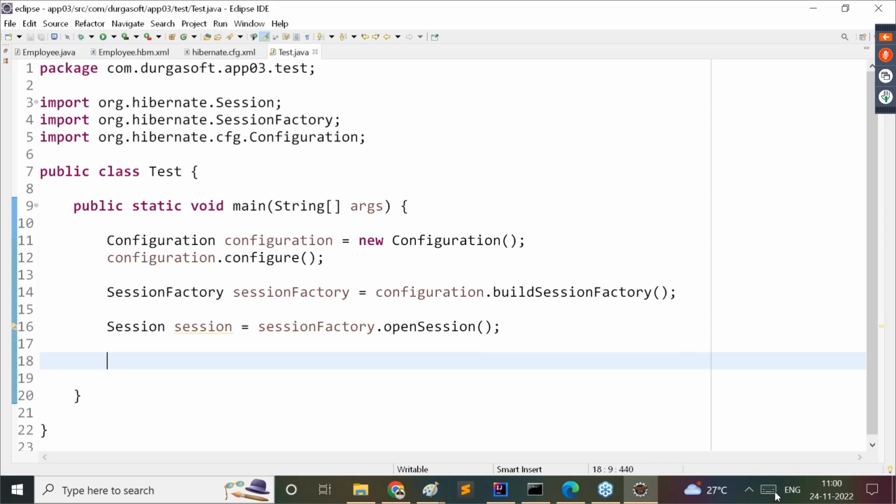Okay. For fetching the data, which operation are we performing? Select operation or non-select operation? Fetching the data means a select operation or a non-select operation? Select operation only.